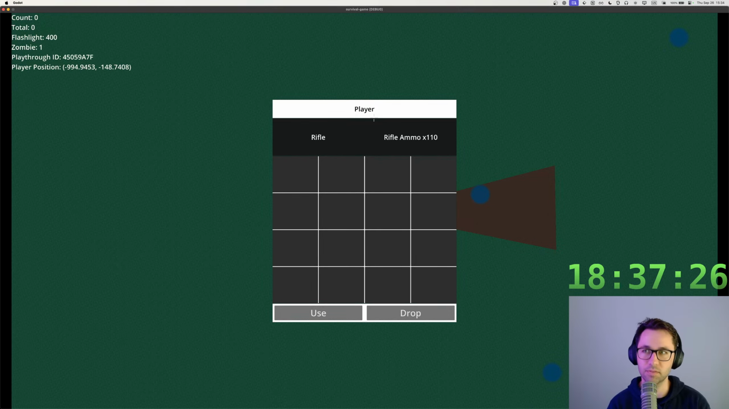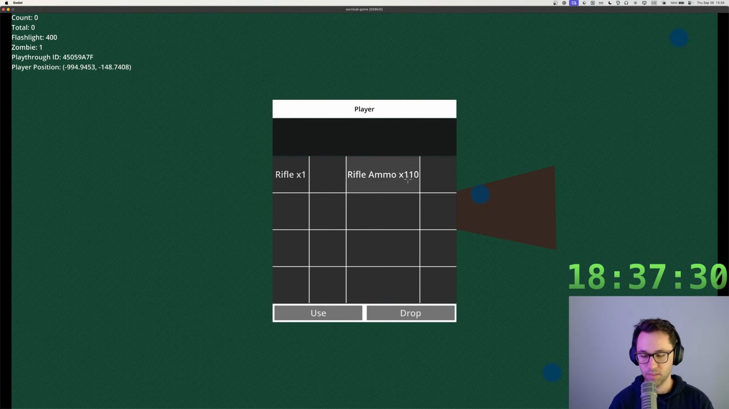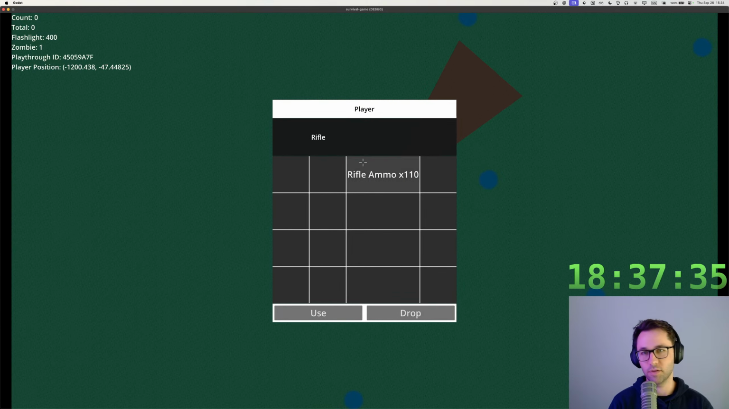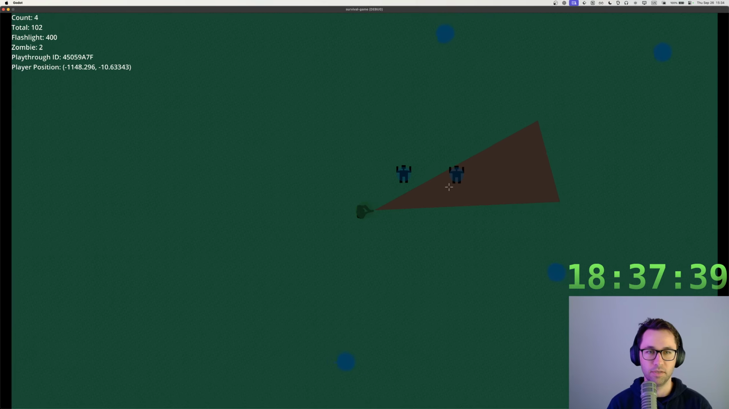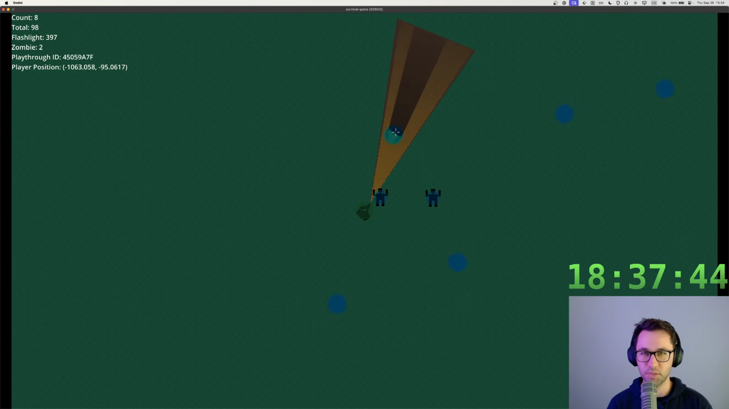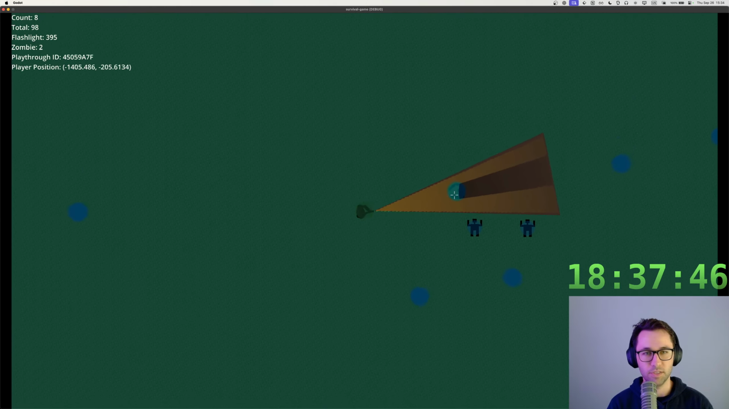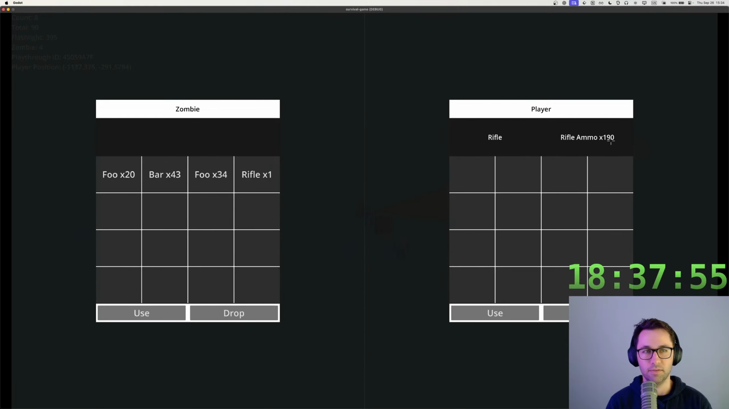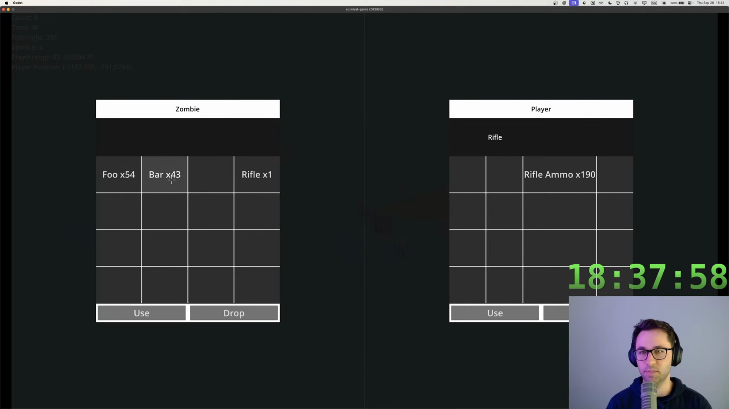So I just got a weapon system working where you basically have to attach yourself a weapon and then attach the corresponding ammo, and then you can shoot these zombies, which you can technically only see when you have your flashlight on, but right now I just have debug values on so I can see everything all the time. We've got this dual inventory system where you can drag and drop and combine items of the same type.